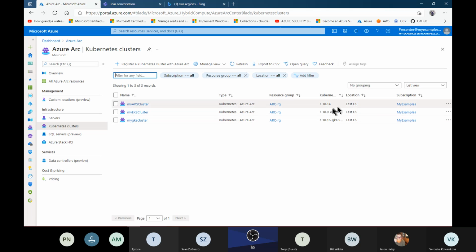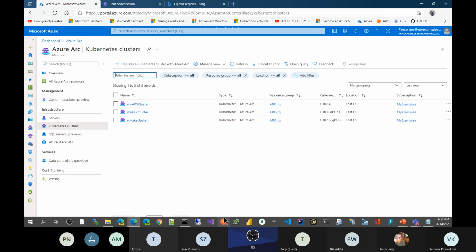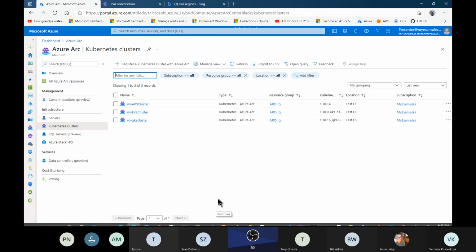And you can see these are at slightly different versions. They can be completely different versions, but I try to get ones that are close together for no particular reason. So now we've onboarded clusters from multiple clouds. And the step is the same as on-prem. As long as the Kubernetes cluster is CNCF compliant, we're good to go.